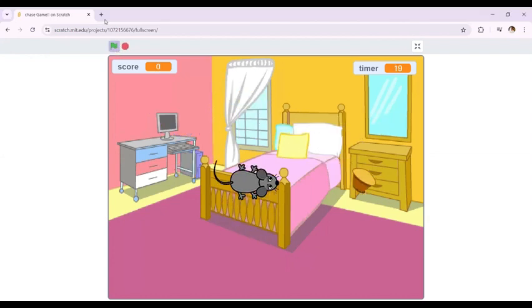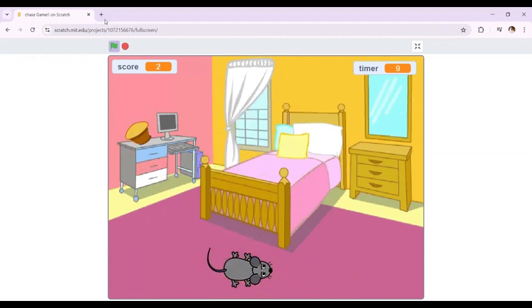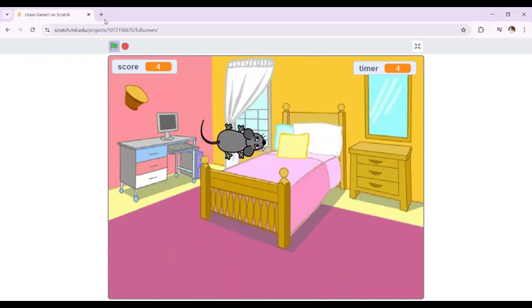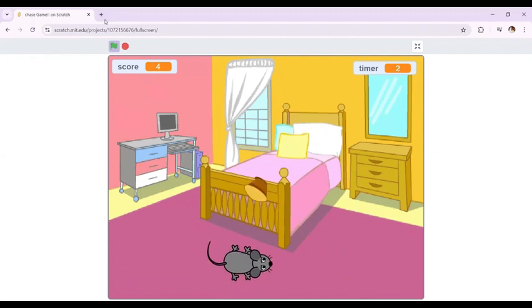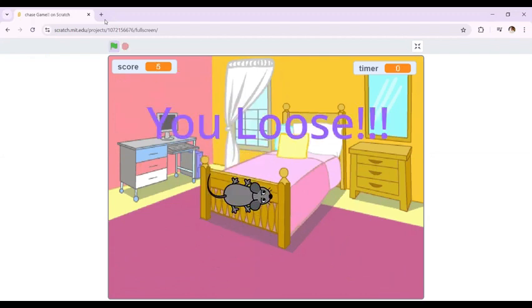We are moving our mouse with the arrow keys, and we have to catch the muffins and reach a score before the timer runs out. We can move left and right. And we lose because we did not reach that particular score. Let's try winning the game.